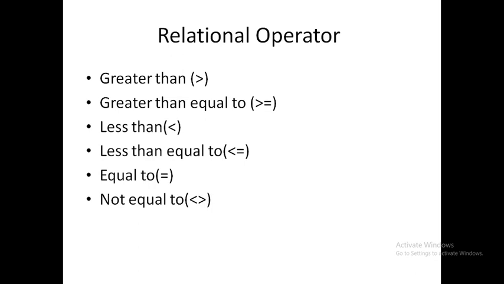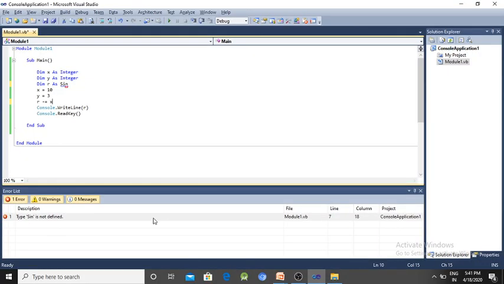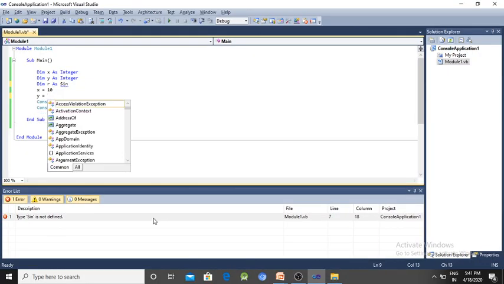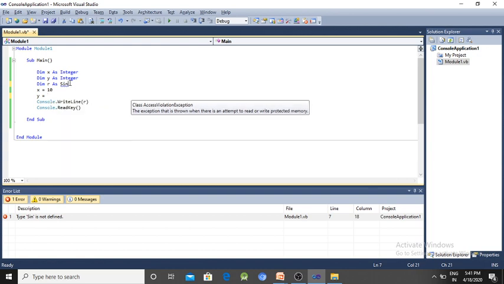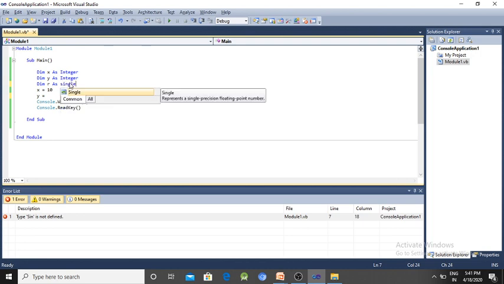For example, suppose here x equal to 10, already declared as single, and y equal to 3.